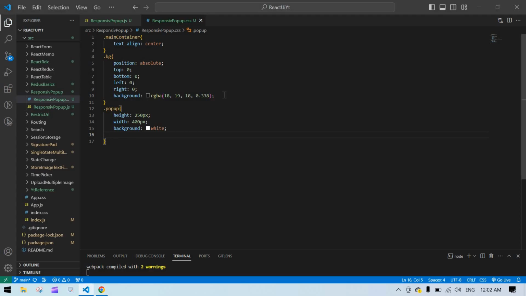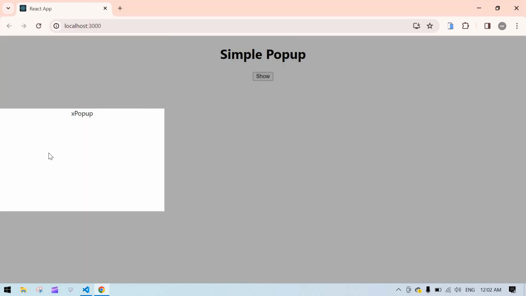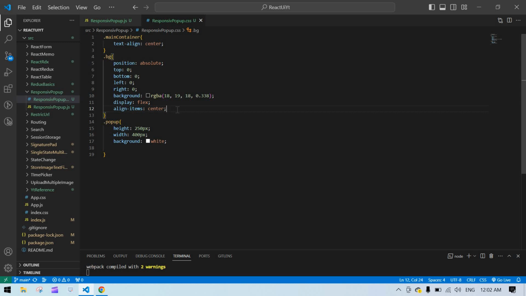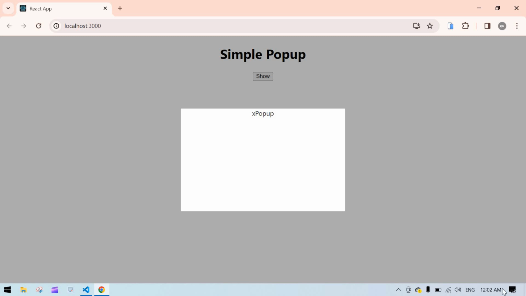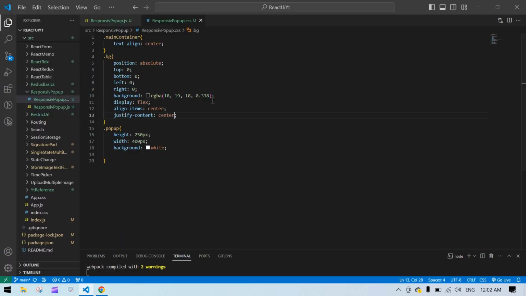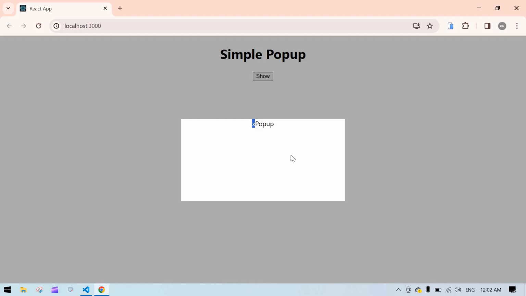So here display flex, align-items center. Now this pop-up is vertically in the middle, but I'm going to add justify-content for this. Now the pop-up is in the center, and I'm going to display this cross icon at the top right corner. This pop-up section is okay, but the height is not good, so I give 200. Yeah, this is fine.